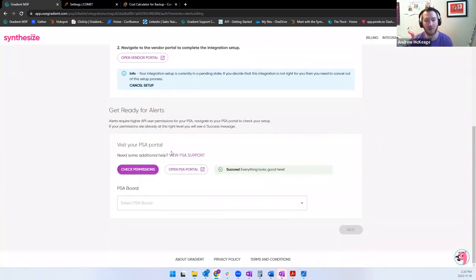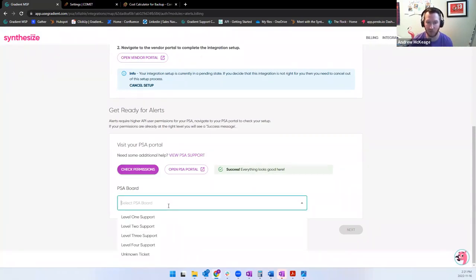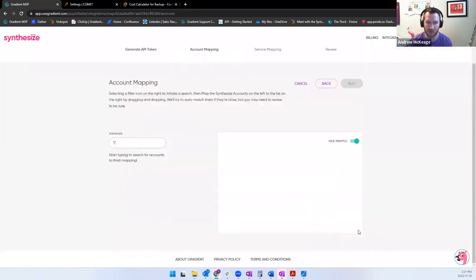Now, this is an important step when we are getting ready for our alerts, and that is choosing which PSA board we want to direct those alerts to. PSA boards that exist in your PSA will automatically be pulled over so that you can select from a dropdown at this point. So you can choose the appropriate board for your alerts from Comet, and away you go.